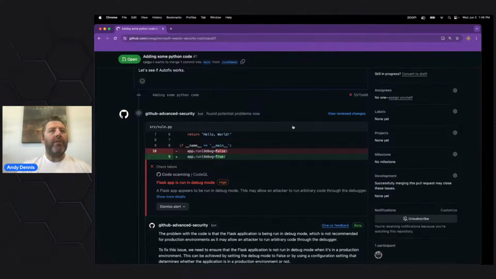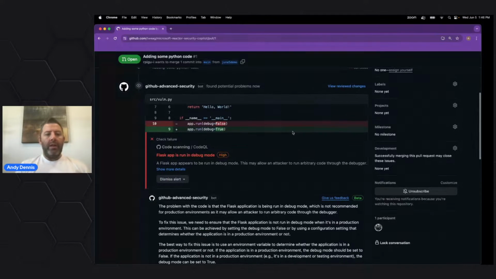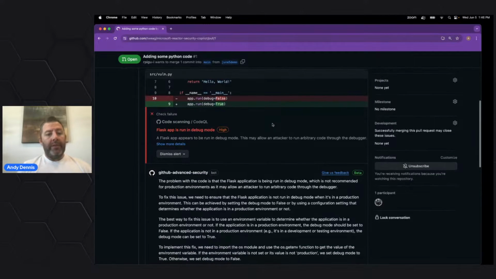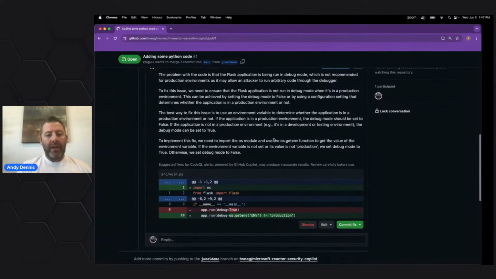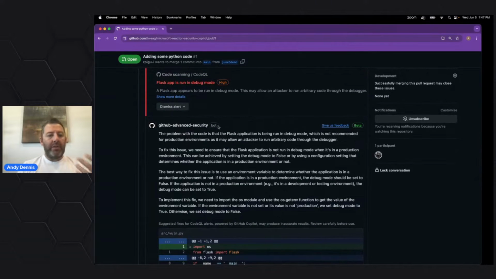Fantastic, it failed. And here's why. Because CodeQL was executed against the code base and it detected that we had this debug statement set to true rather than false. And so autofix is able to come along and then make recommendations of how we can actually remediate the issue. So you'll get a description in here.